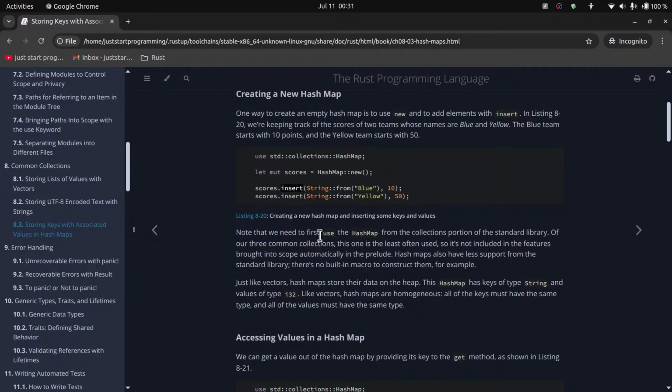Note that we need to first use the HashMap from the collections portion of the standard library.